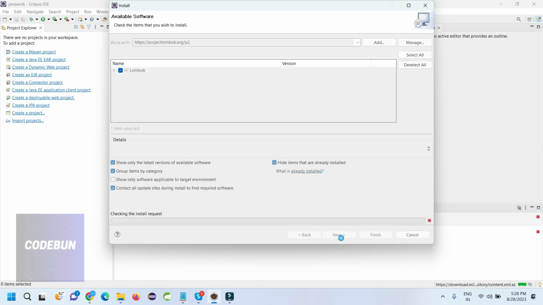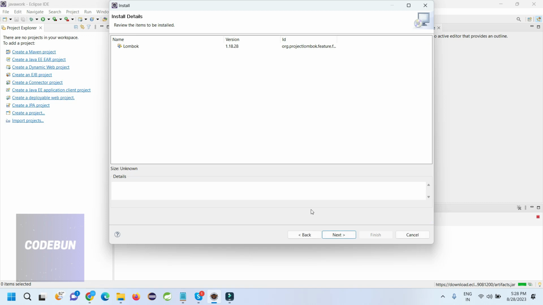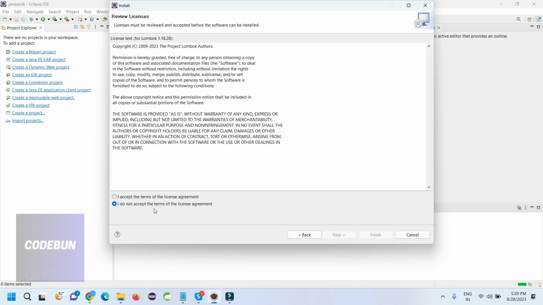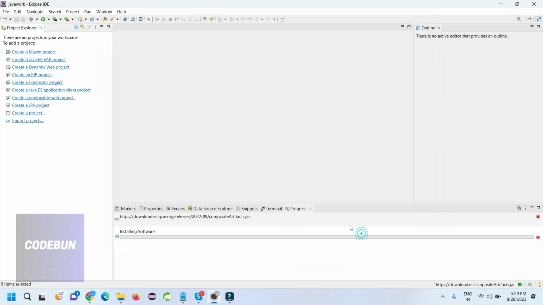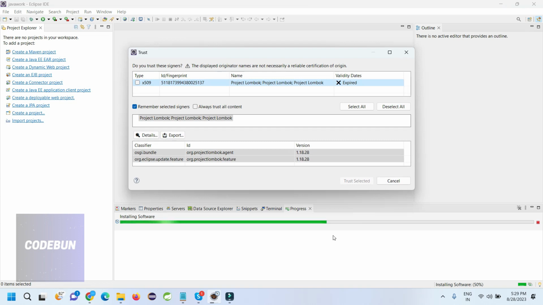Check this, click on Next, and it's calculating the requirements and dependencies. After some time it will start the installation of Lombok. So it's done, and now it's asking to confirm the install details. This is our plugin. Click on Next, accept the license agreement, click on Finish. So the software installation is started.